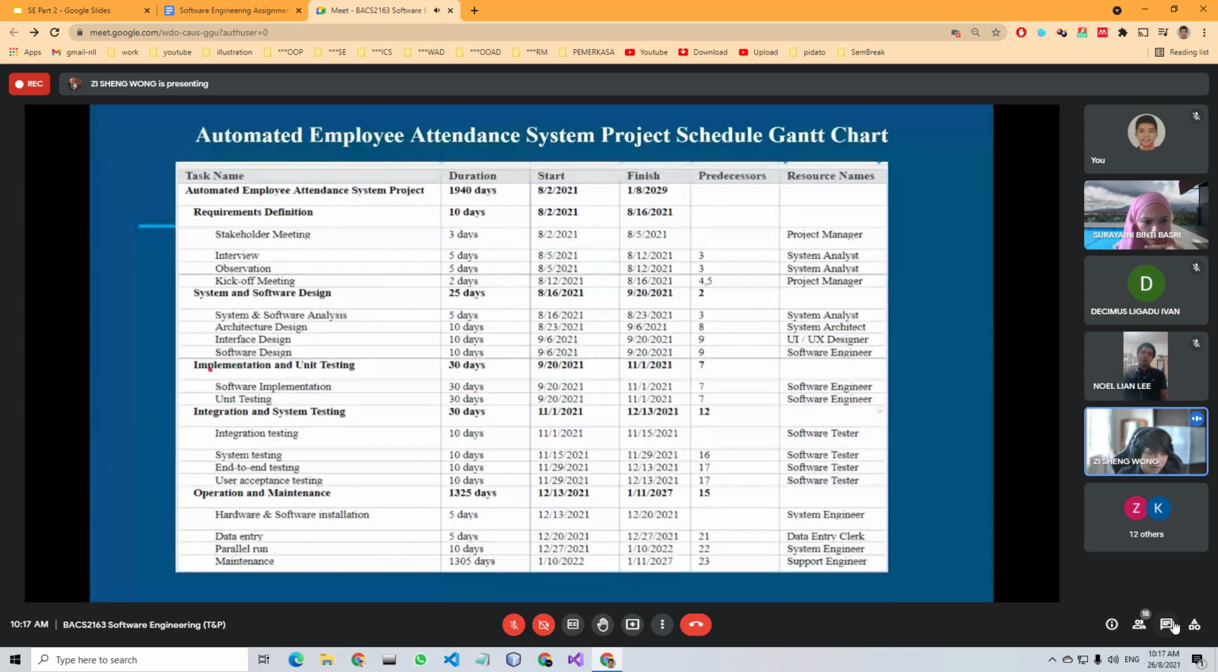Next phase is implementation and unit testing. For this phase, there are only two activities: the software implementation, which is also coding, and unit testing, and both will be done in parallel by the engineer. So while writing the code, the software engineer will also write the unit tests to make sure the code is stable to integrate together.